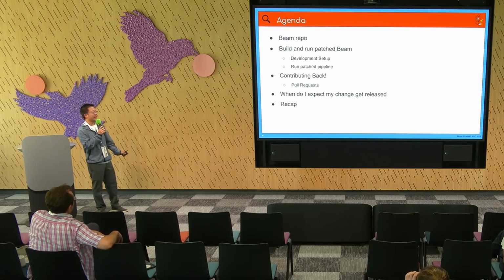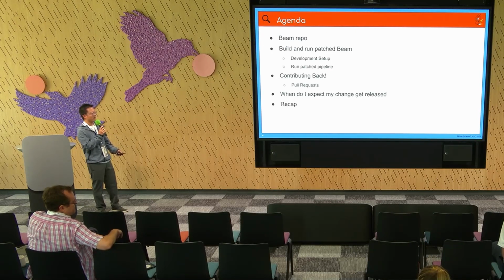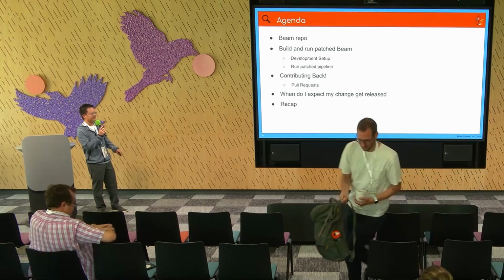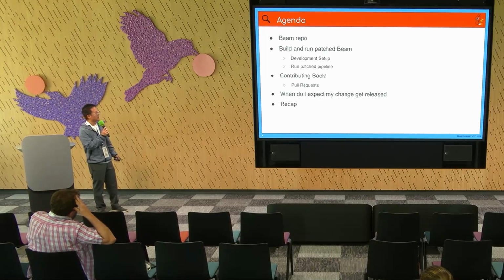have a use case and you want to run some modified Beam code in your own pipeline. We'll see how to set up the development environment and run that pipeline, and then consider contributing back: checking in your code, opening a pull request, and lastly checking when to expect your change to get released. Basically this kind of workflow.